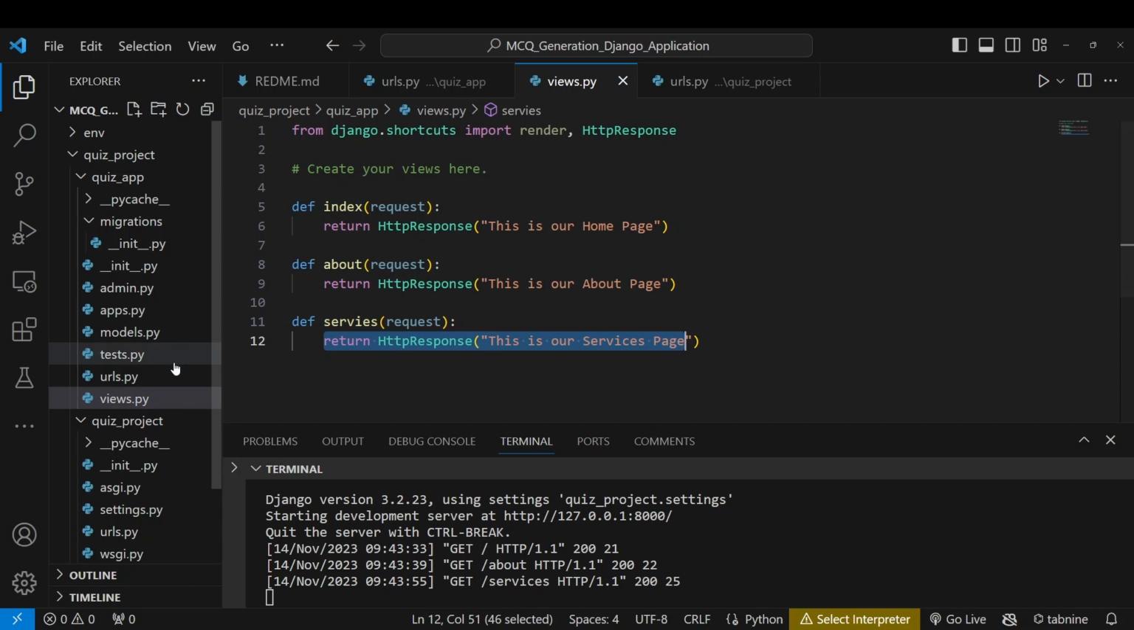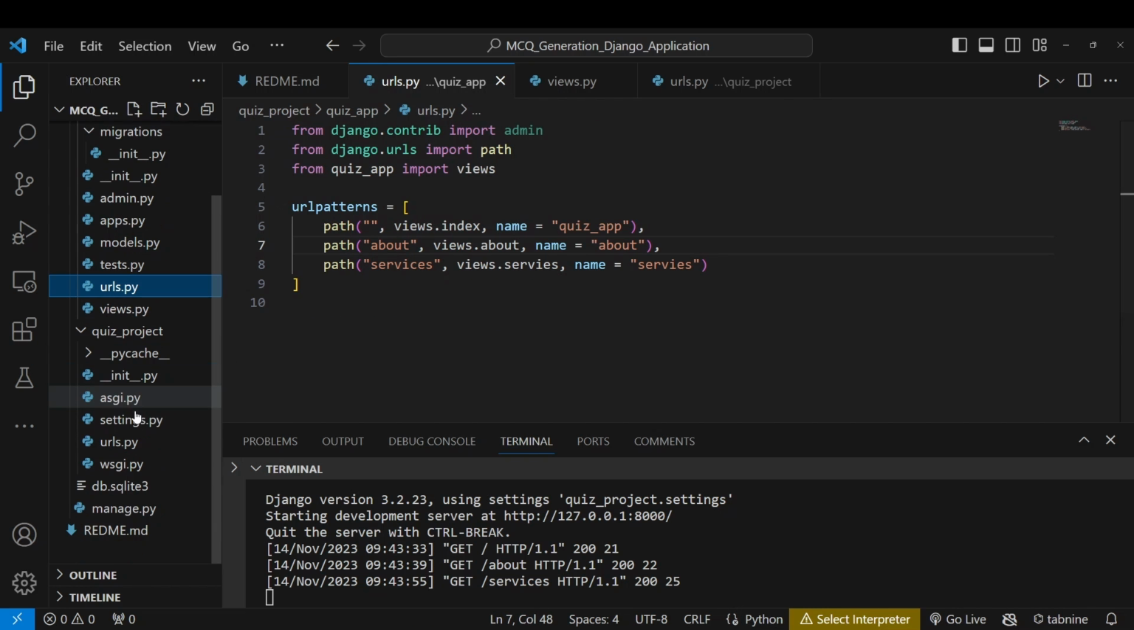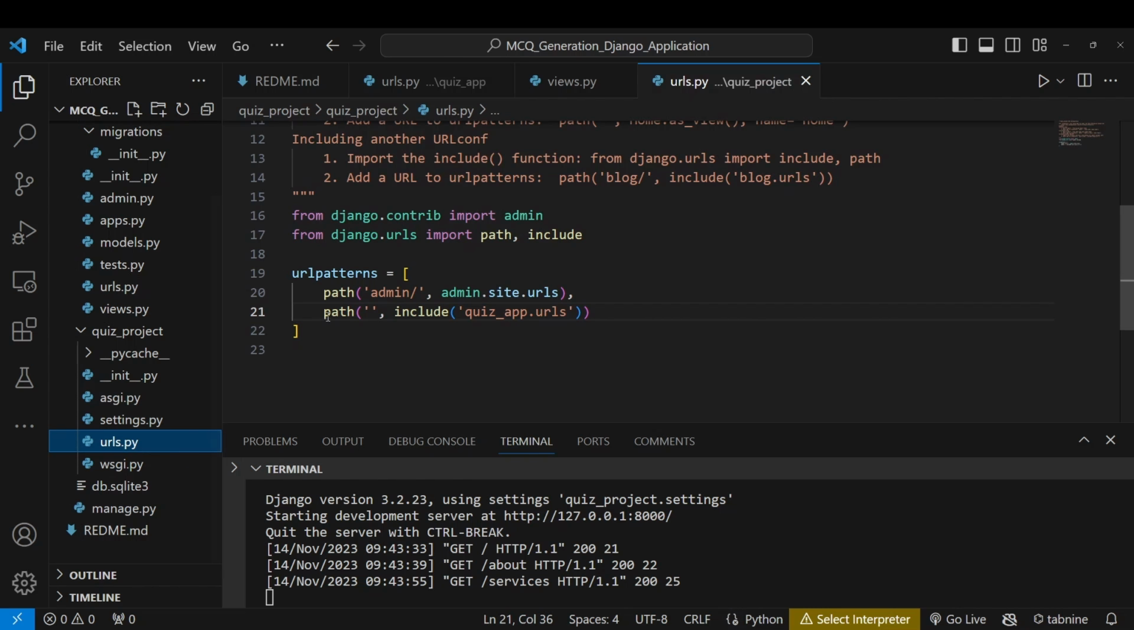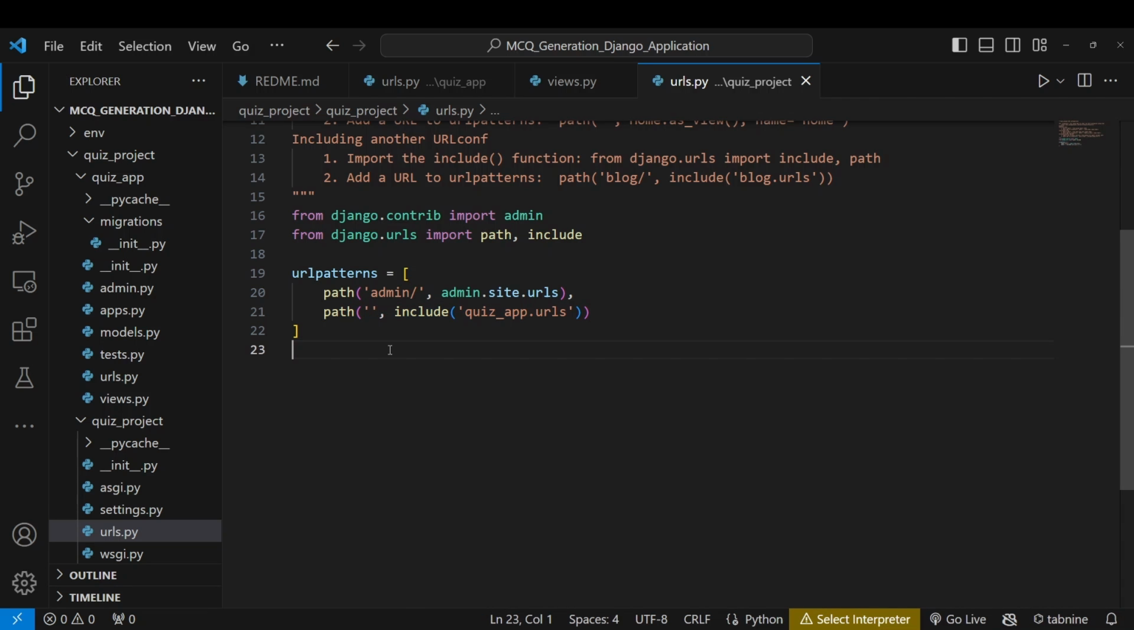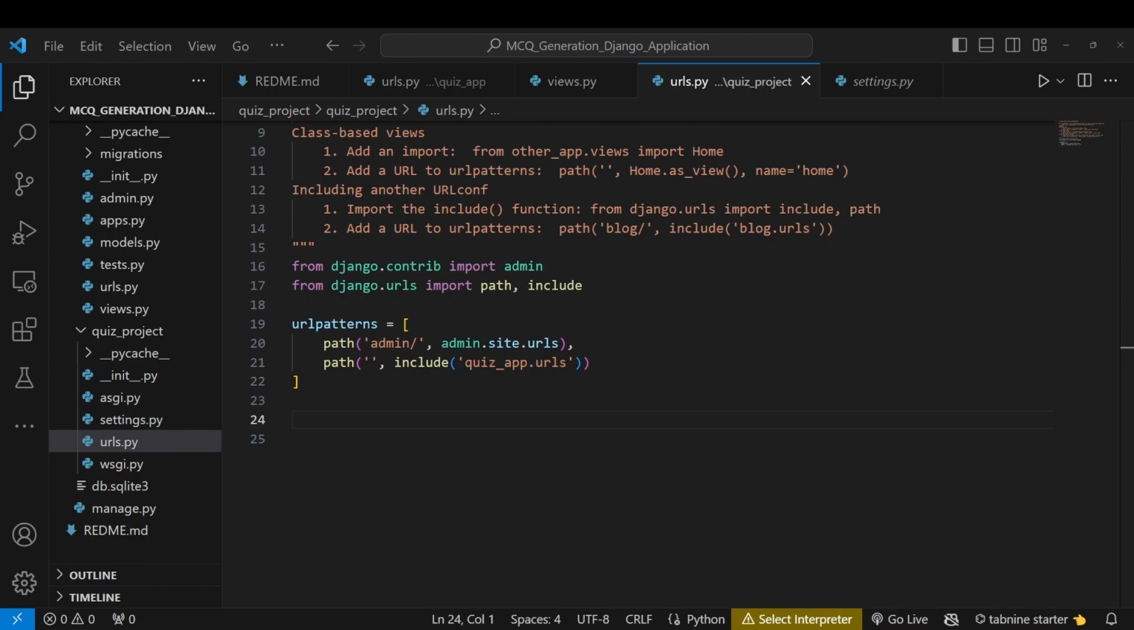Okay, so we only need to do three modifications. First, under our views.py file; second, our urls.py file; and third, this particular urls file where we can include our quiz application, so the quiz_app.urls file that we can call. In this way we can create multiple pages, like home pages, about pages or index pages, whatever page we want to create. Now we are able to create a basic structure of our Django application.